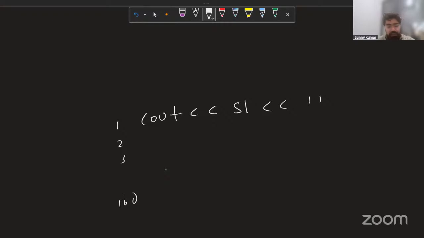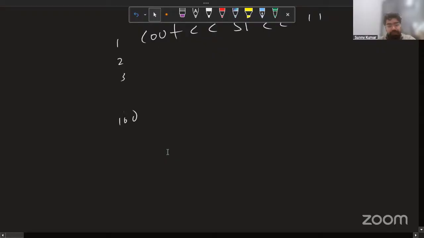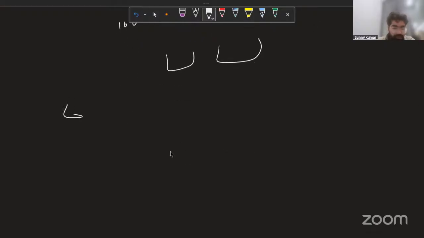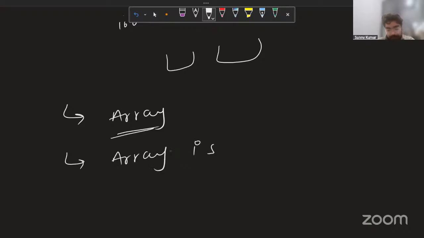So there should be a way where you can store the marks of the corresponding students in one container, or some same kind of container, where you can put all the student marks into one place. We can do this with an array. By using an array. So what an array is, basically: an array is a data structure.